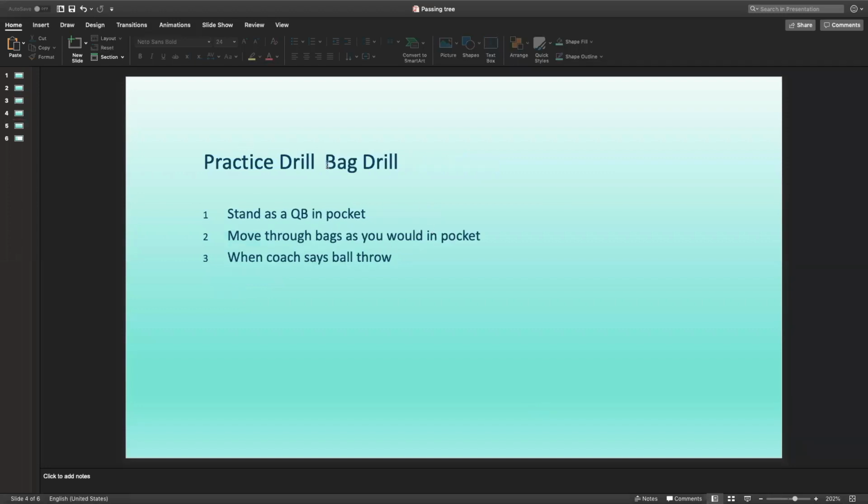Okay, and a lot of quarterbacks have seen this before. Practice drill, bag drill. So you're going to stand as a QB in the pocket, and you're going to move through the bags as you would in a pocket. And when coach says ball, you throw. Pretty simple drill. It'll make more sense when I show you the video. As soon as I can find the link.